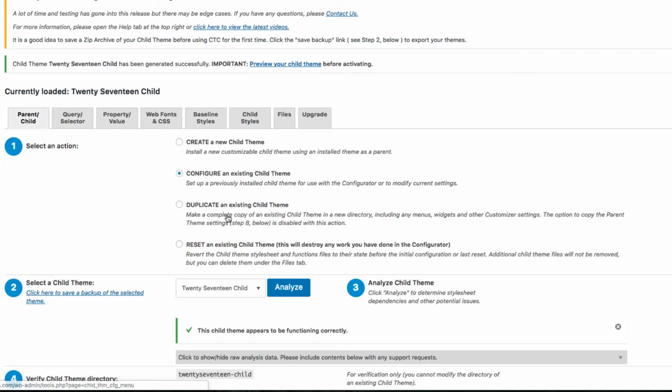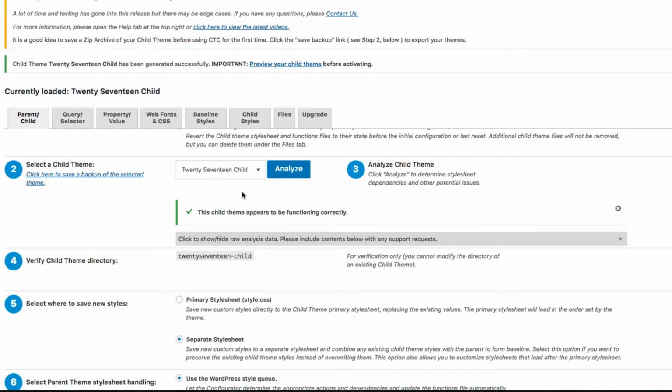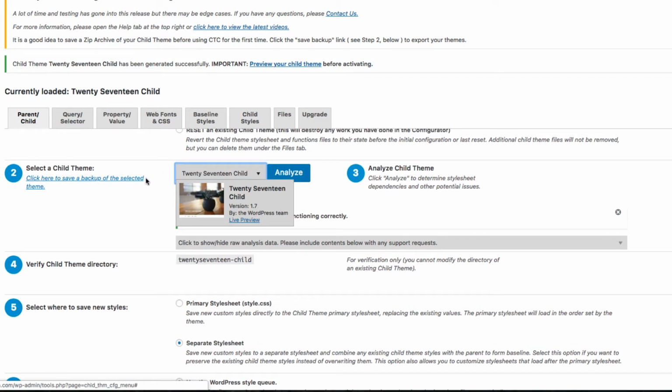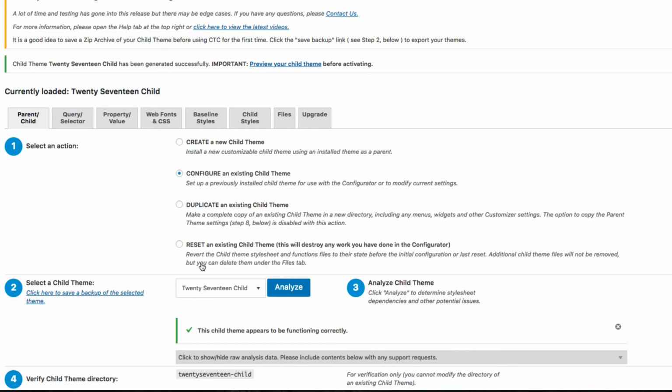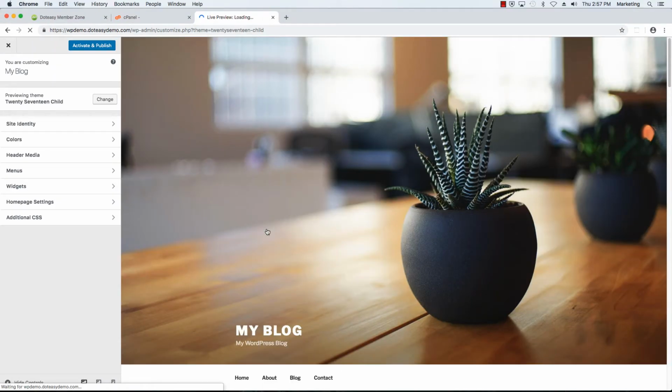And it is nice here that you can actually go through and do a live preview of it to see what it looks like. So say for instance, if you ever want to see what it looks like before actually activating it, you can come back here to the parent child section. You can make sure you select your child theme from the list and you can click on where it says live preview. It'll actually show you what it's going to look like so that you can see firsthand before actually activating it.